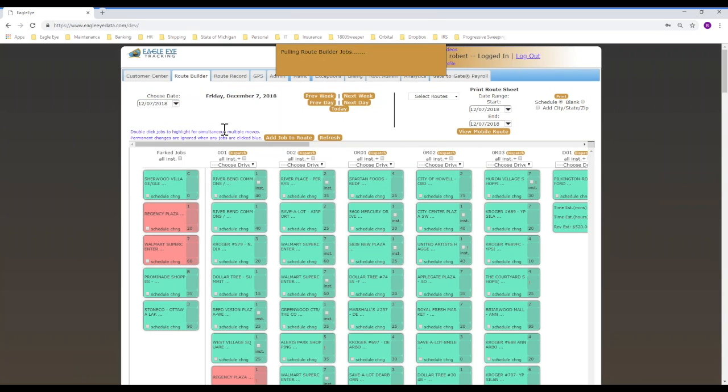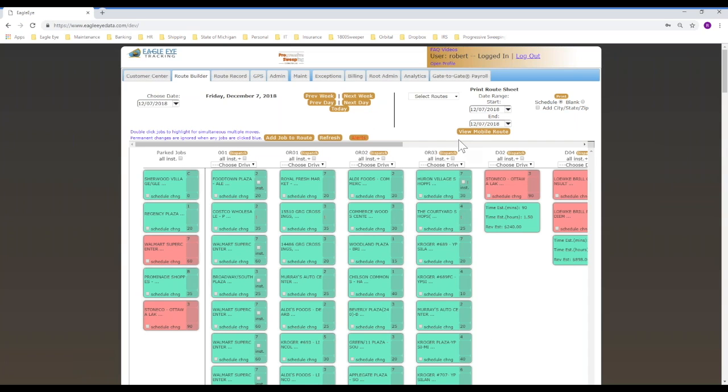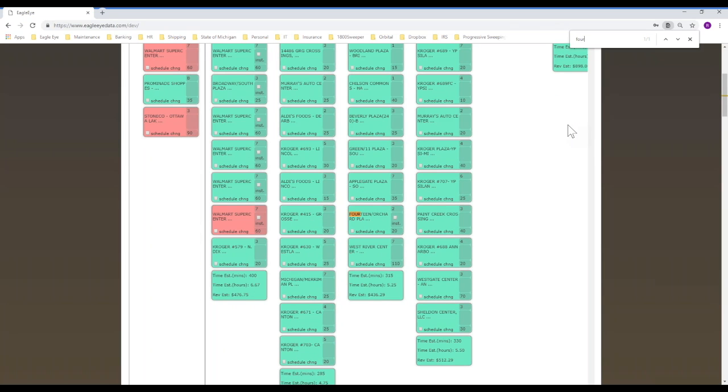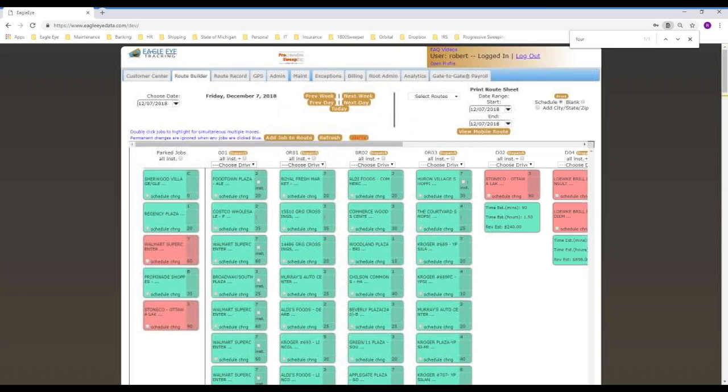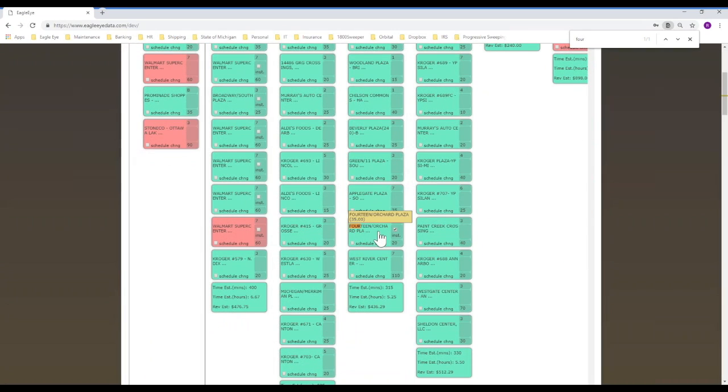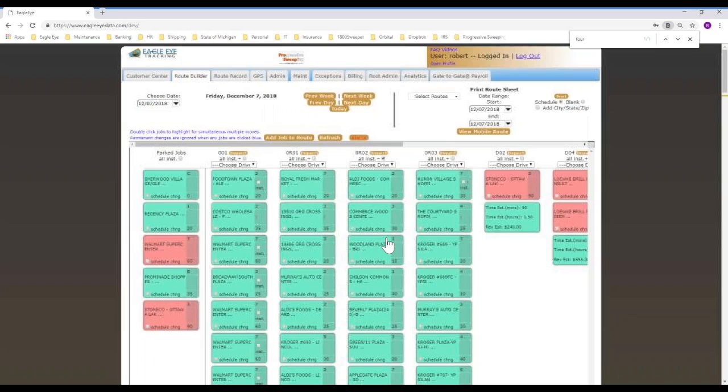And then I'm going to make sure that all instructions are checked. So here, this is Friday coming up. I'm going to use my control find to look for 14 Orchard Lake. Make sure that that instruction box is checked. I could check it there. I could have checked it up here. But now we have that available.